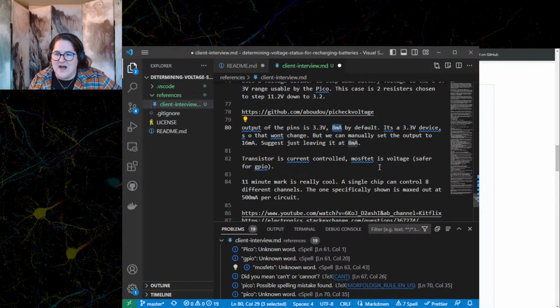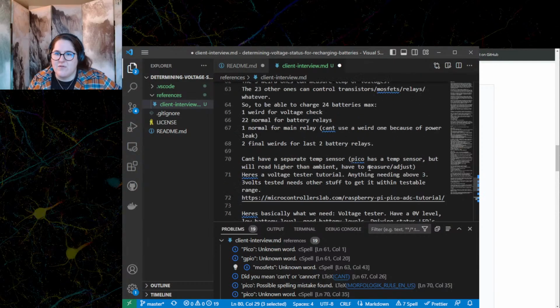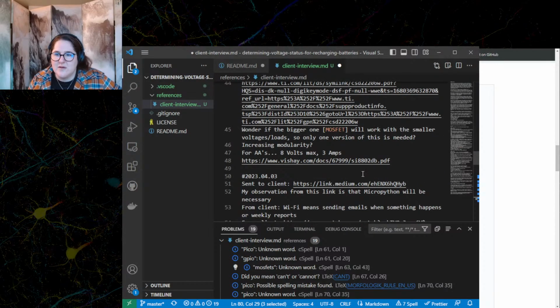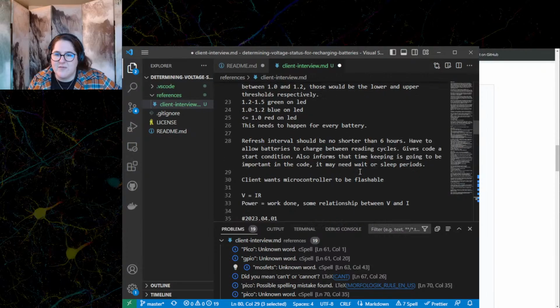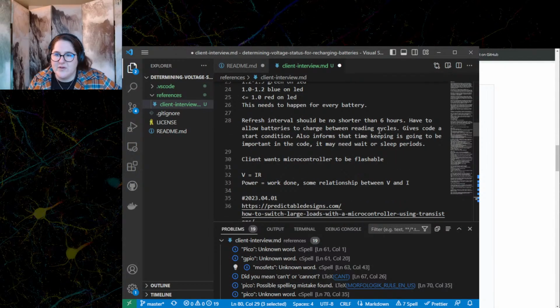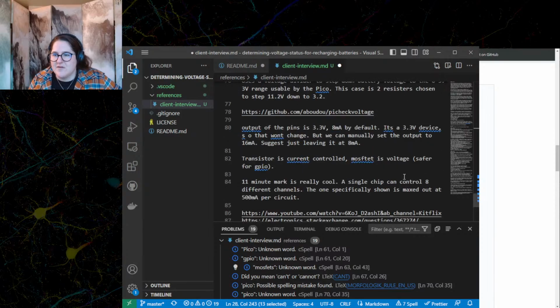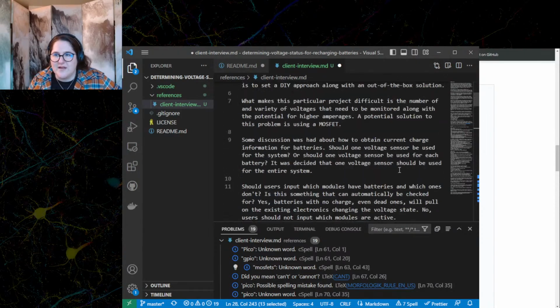I know that. But it also means that our microcontroller might be running hot. And so these sleep intervals are going to be really important for cooling down our microelectronics. Except charge is going to be flowing through, so we're going to have to kind of figure that out. So that's kind of the gist of the client interview.